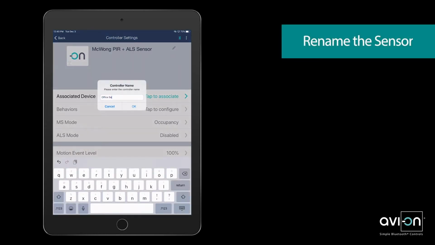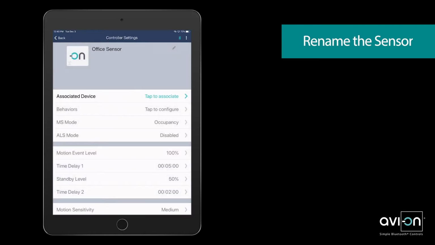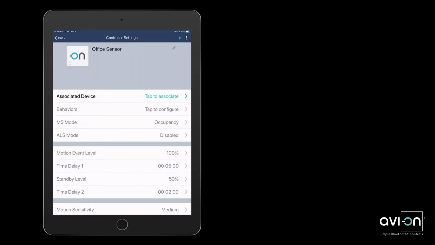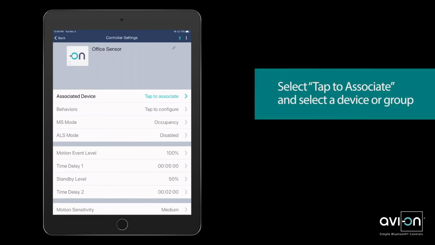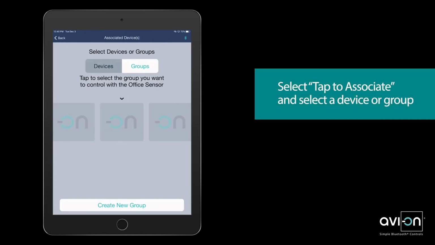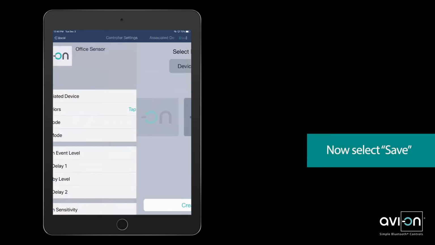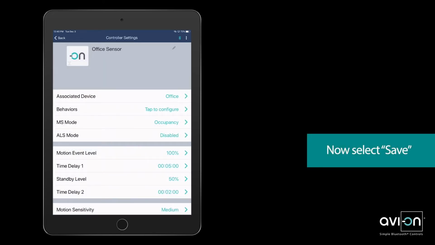This sensor is very intelligent and, as you can see, has a lot of settings. None of these settings can be changed until it is associated. Association is the way we connect the sensor to a light or a group of lights. Select Tap to associate. We are going to choose Groups and select the group we want the sensor to control. Then select Save. Now we are allowed to change the settings.